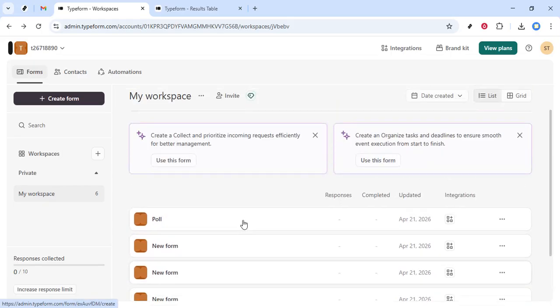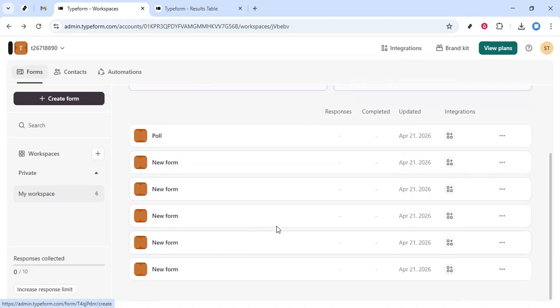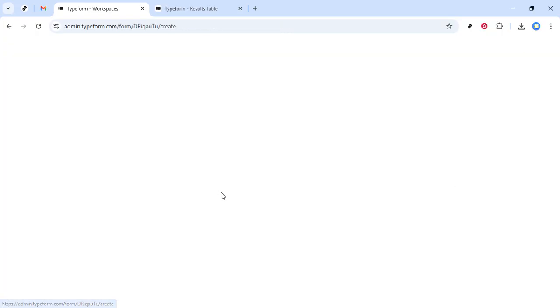The next step is to select the form you wish to edit. Simply browse through your list of forms and click on the one you'd like to modify. This will open the form in the editor where you can see its current structure and content. The editor is where all the magic happens, allowing you to tweak and refine your form to better suit your needs.